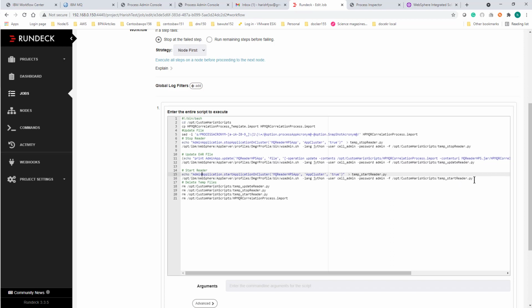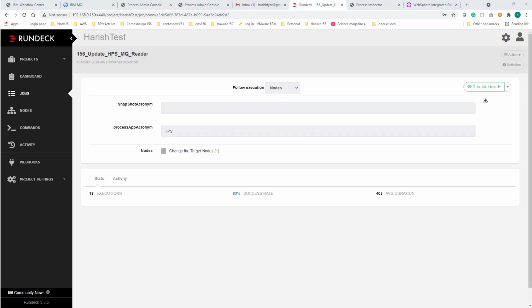Similarly, in the same way as stopping, I created another script and fed it to the wsadmin script. Once it's done, we created these temp files: temp stop reader, temp update, temp start reader, and this one also we don't need because we have the template. The user may want to change it every day, so we don't want to keep copies of it. We want to only maintain the template, so we are removing those four temporary files. So this is where the user can invoke the script.